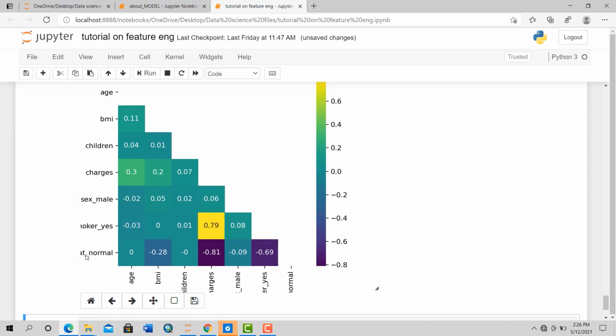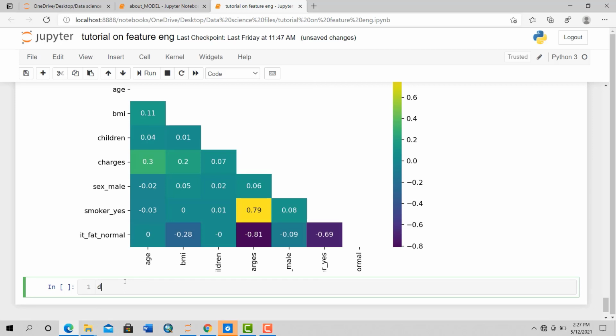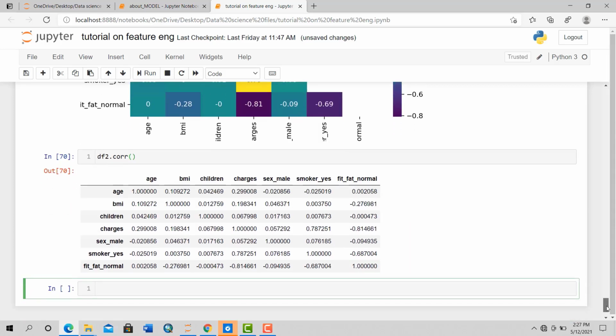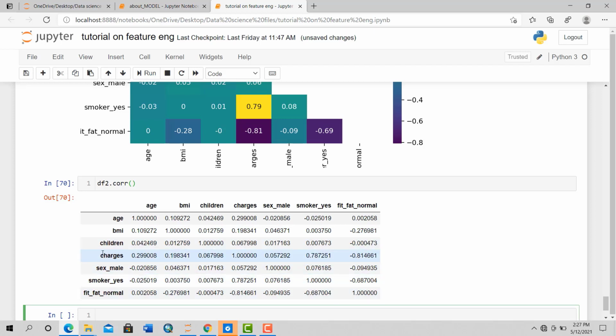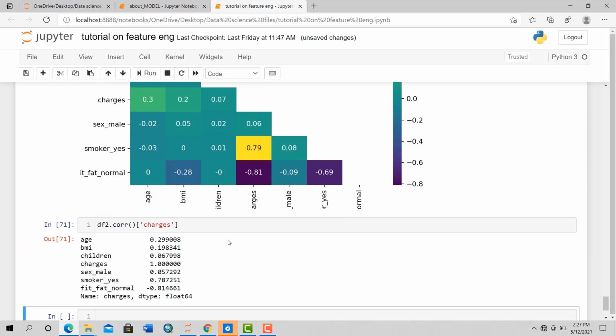Fit fat normal. Let me look at the correlation of df2 with charges. Now every correlation you see here is with charges. So age and charges is 0.299, that is about 0.3, a moderate correlation you can say. But with smoker it got a really high correlation, and fit fat normal has a negative correlation. That means if he is abnormal, that is fat, then we'll get a really high correlation. If normal, then negative correlation, it's okay.